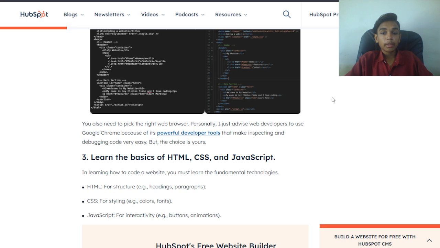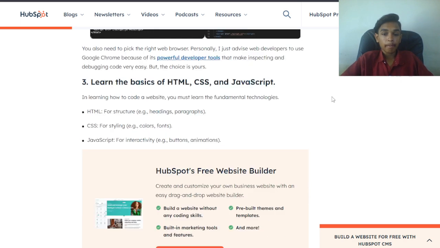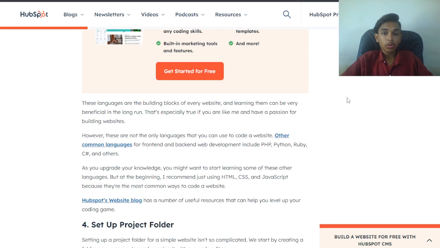Learn the basics of HTML, CSS and JavaScript. To learn how to code a website, you must learn the fundamental technologies. HTML for structure, e.g. headings, paragraphs. CSS for styling, e.g. colors, fonts. JavaScript for interactivity, e.g. buttons, animations. These languages are the building blocks of every website, and learning them can be very beneficial in the long run. That is especially true if you have a passion for building websites. However, these are not the only languages. You can use other common languages for front end and back end website code.